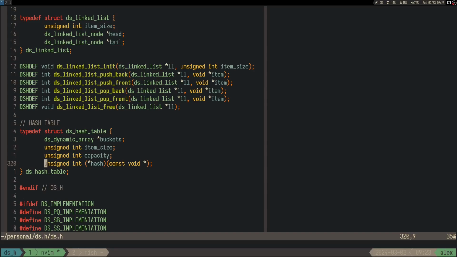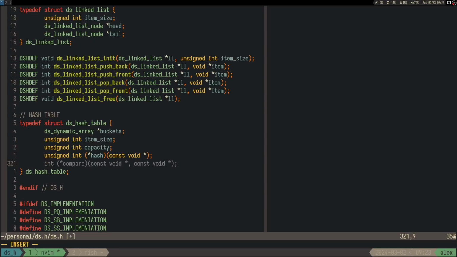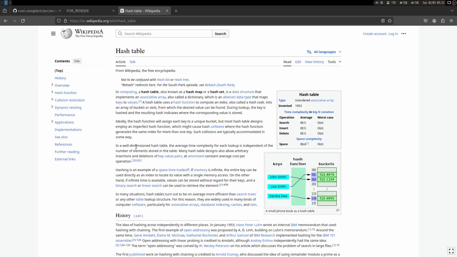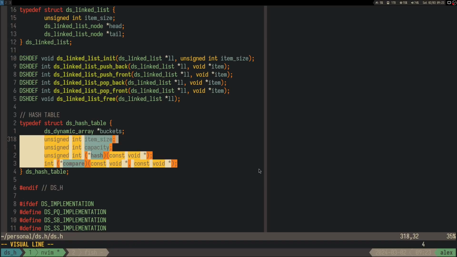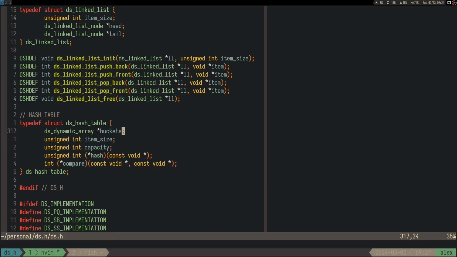Like, we might also need a way to compare the keys, right? Like another function that would be comparing two keys, or like comparing the structures, because when we have a collision, we have to use the keys themselves. We no longer use the hash. So I think these are the main components of the hash table.